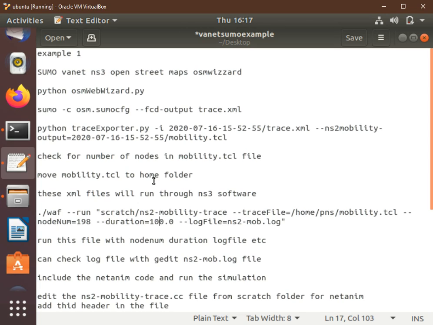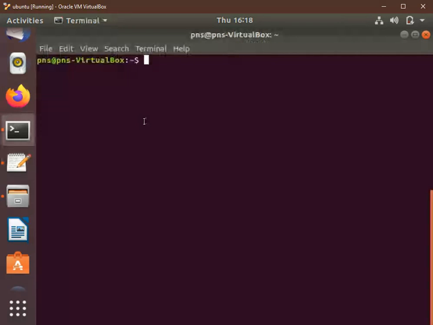Hello all. I want to explore one simple example of vehicle mobility using Sumo software and run the mobility in ns3 software. So I have installed both the Sumo and ns3 softwares in this machine.